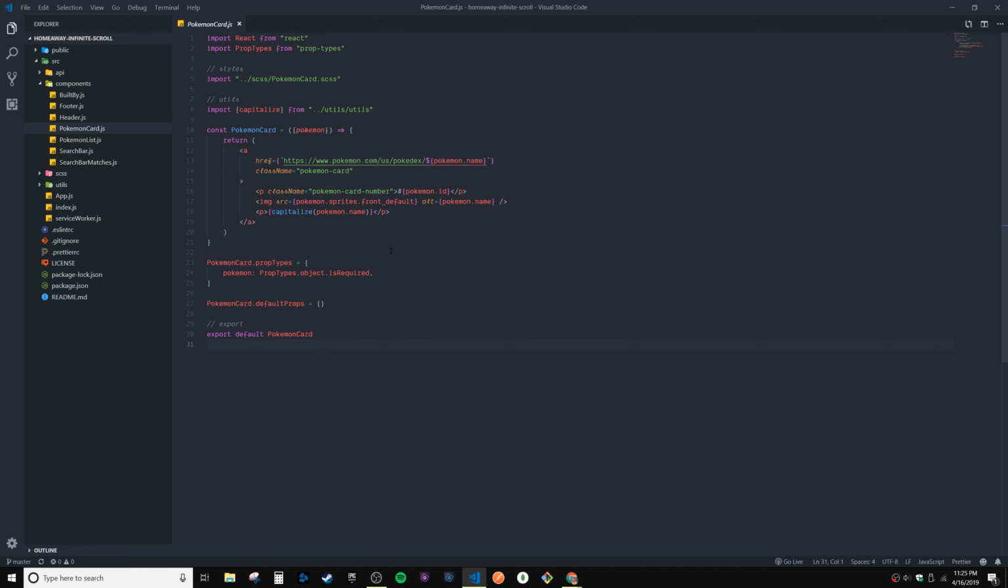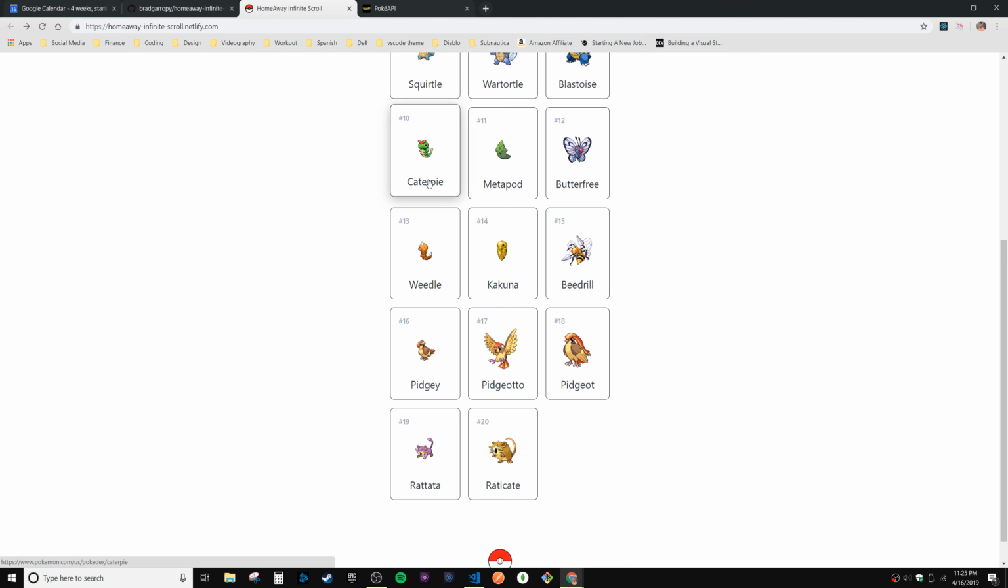So here's my Pokemon card class. The whole thing is a link to the Pokemon.com Pokédex. And then I have its number in there. I have its sprite, its image, and its name. Just very simple, right? Number, image, name.